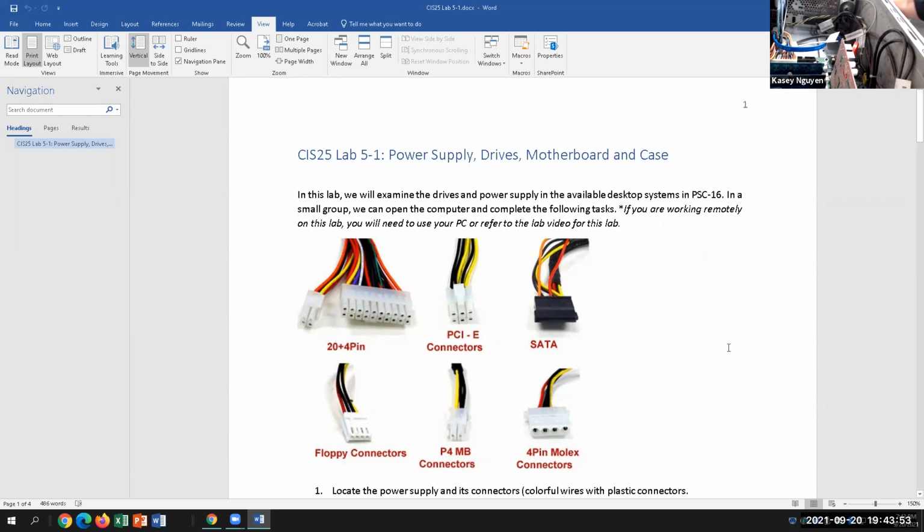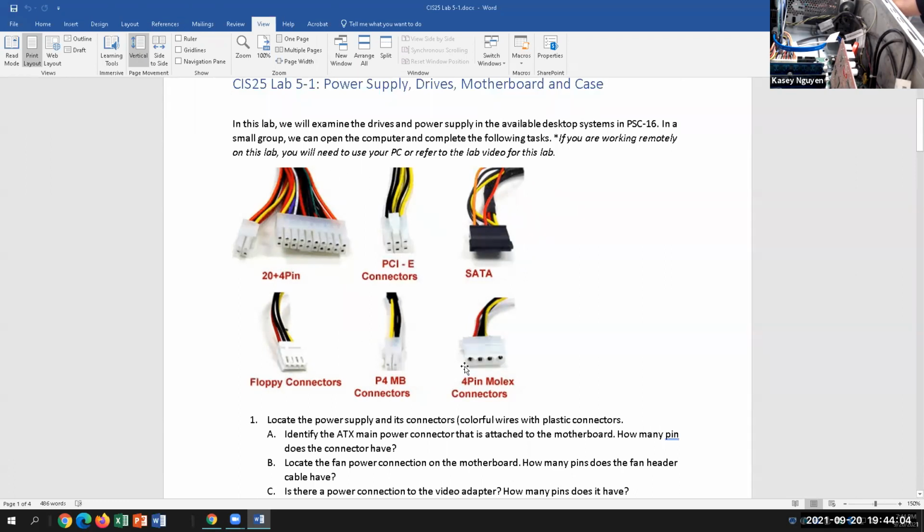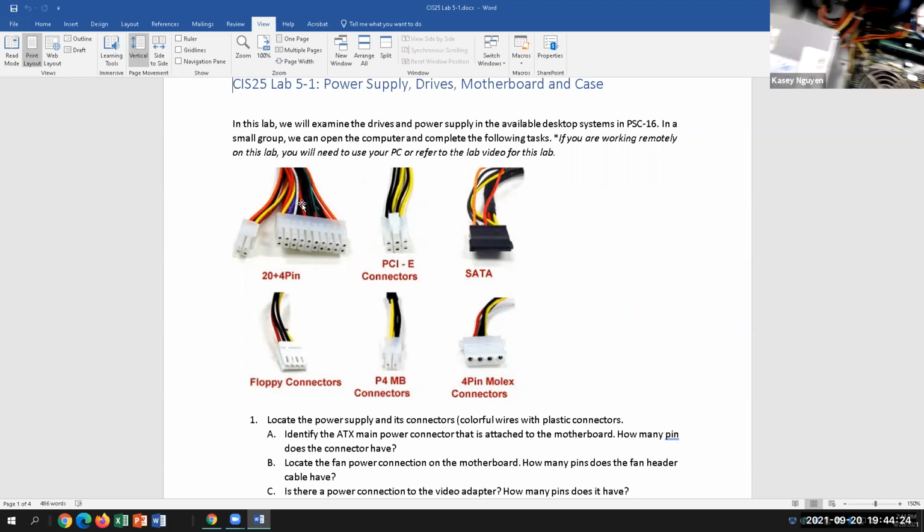Okay, so here's our lab. And some of you already have your computer at your desk. So we are going to look at your power supply. And you would know that it is a power supply in that you would have these colorful wires coming from it. Every component needs some form of power, whether it's going to be through the motherboard or directly from the power supply.